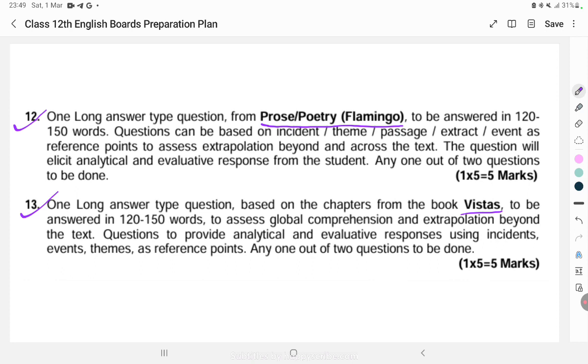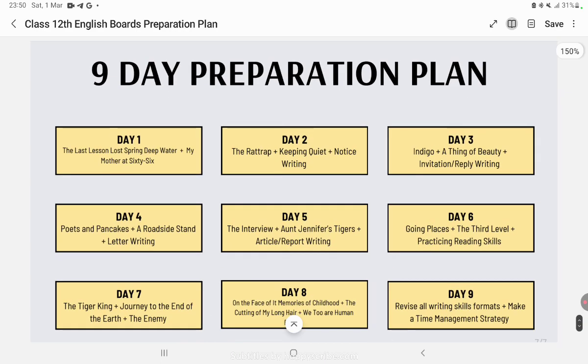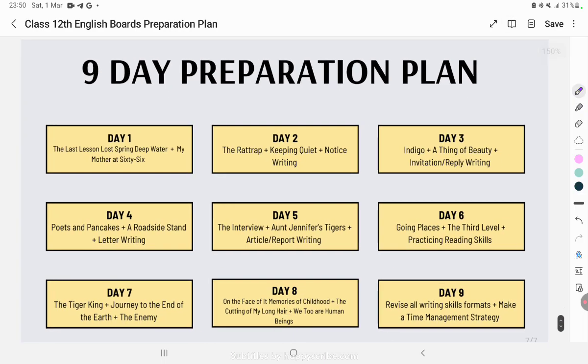Now, after understanding the paper pattern, the way the questions are asked, and the way that the CBSE board is judging you, I think we can move on to the final aspect of the video and the most important part, the 9-day preparation plan. How can you utilize these 9 days in the perfect way so that you can get a perfect 100 score? Now I have divided the days on the basis of the chapters that you can cover on those days, and also how you can cover the different sections that you have.